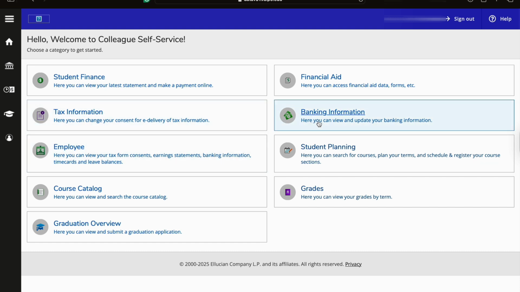Banking information is where you tell the university where you would like the money that you're earning to go. Tax information is exactly what it sounds like. Tax information will be in there, tax forms, things like that. Employee, this is where you're going to log your hours so that the university can pay you. There's basically just like a little calendar looking thing in there, and you just log your hours.